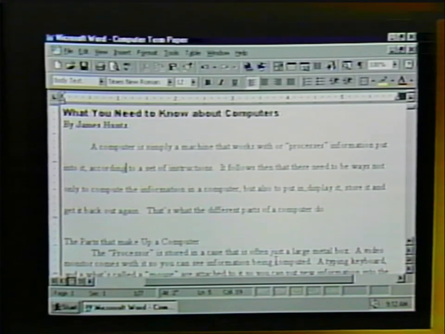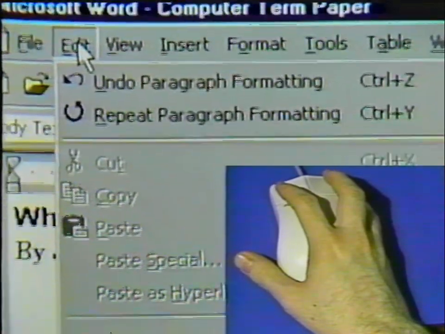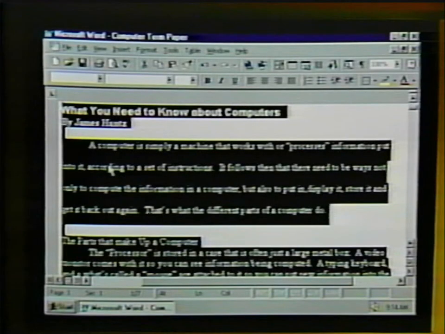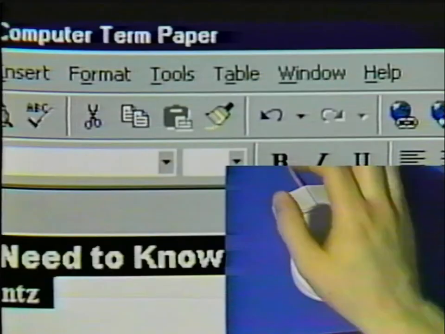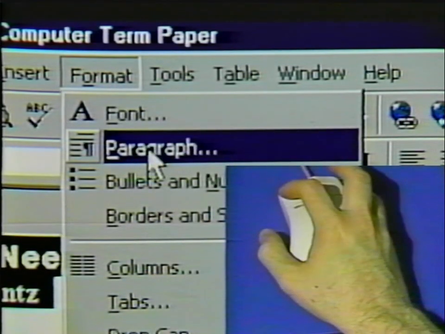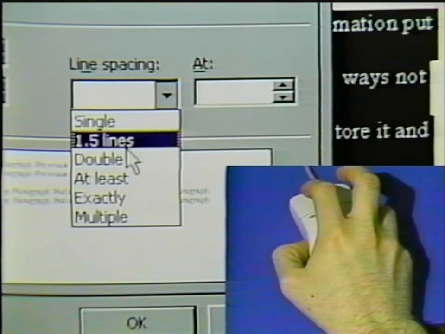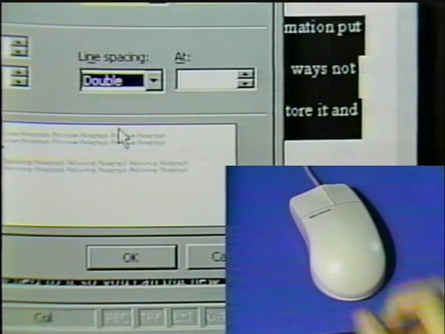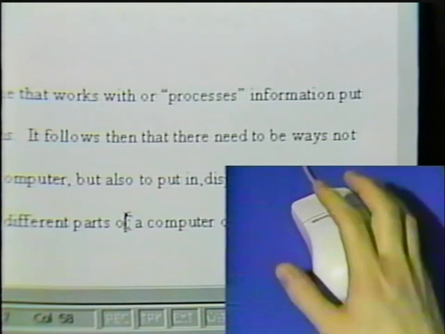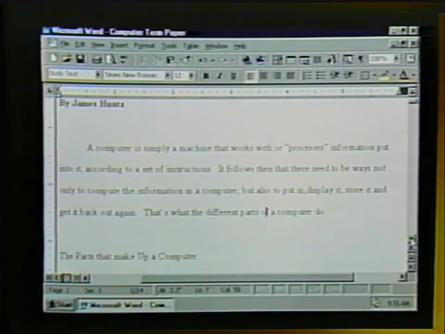If you want to change line spacing for your entire document, remember to click on the Edit menu and click on Select All. This highlights your entire document. Then just follow the same steps. Click on Format, then Paragraph, then choose your spacing. Click OK. This is what it looks like when your entire document is double-spaced.